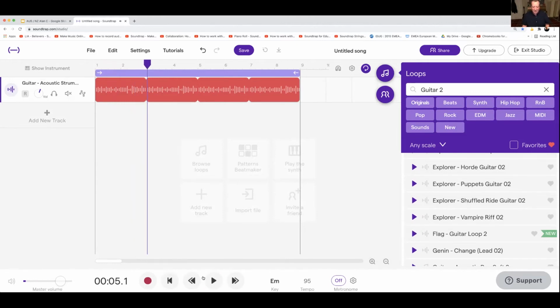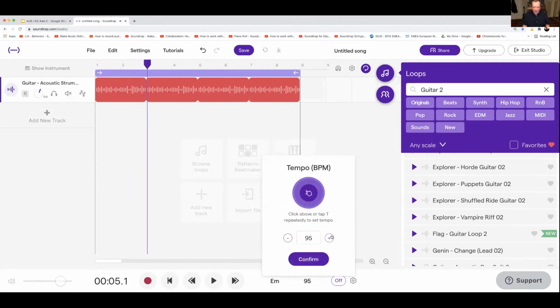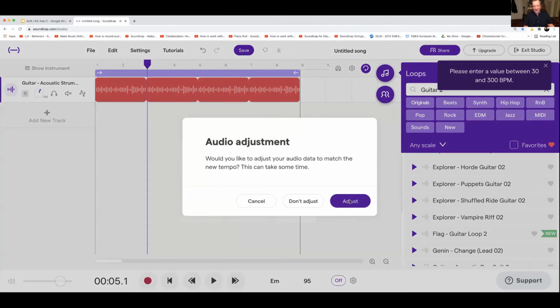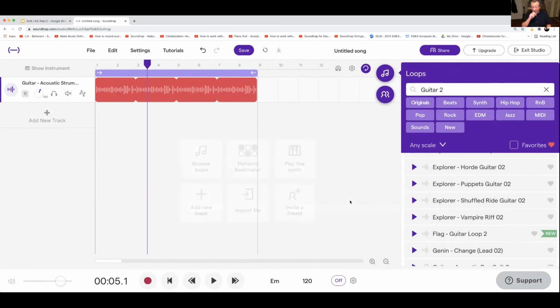I just realised it is early in the morning and I've made a mistake. It should be 120. I wanted it to be 120. Another way of doing it is just type in the number. There we go, adjust. So it's very, very quickly sorted. The next example I'm going to do is 95. Sorry. Here we go. Okay, so we've got that.